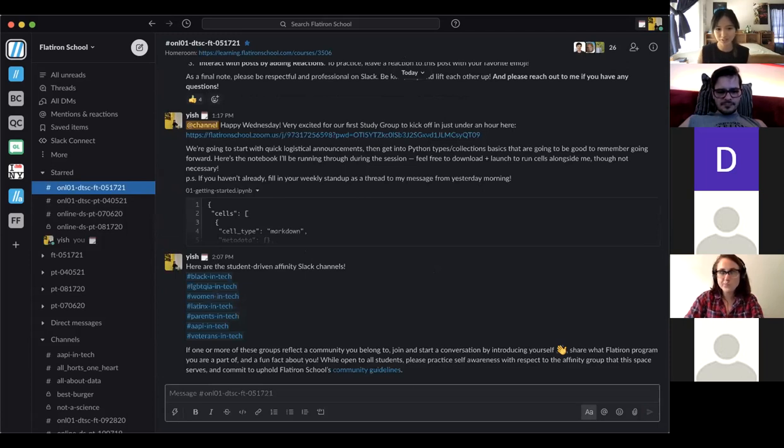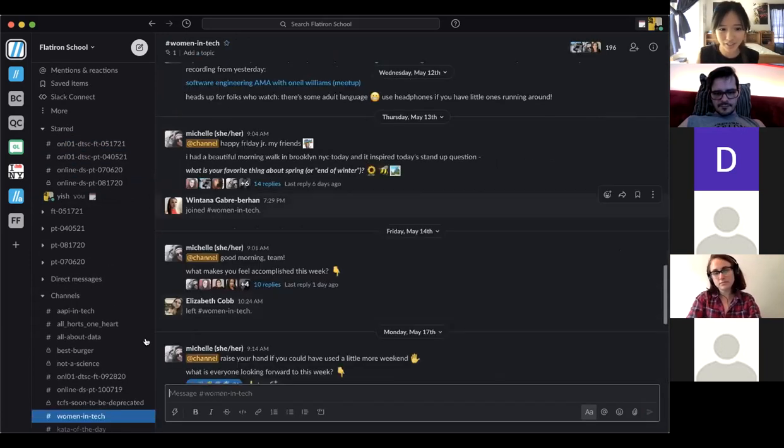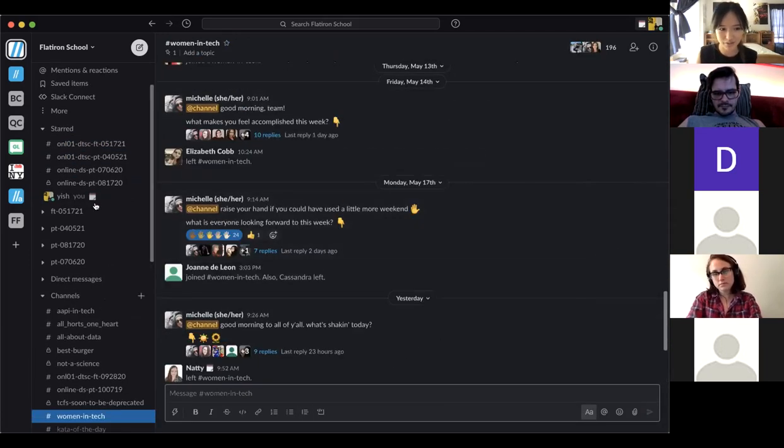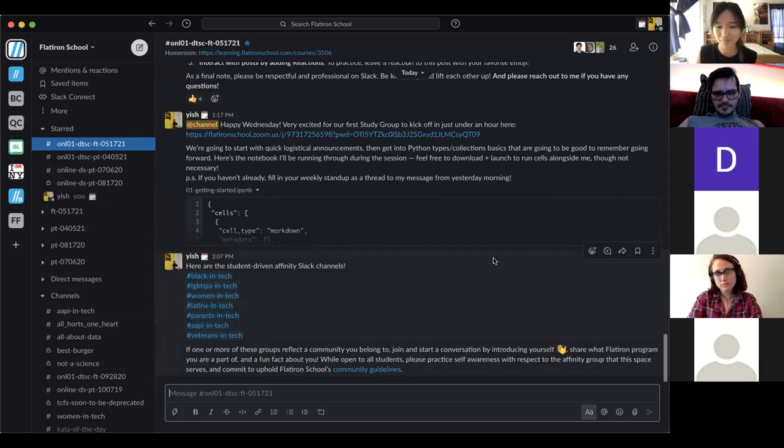There are a lot of student-driven affinity Slack channels. Those are basically community channels that are student-led. And once in a while, a staff member or community member will post discussion questions or even job opportunities, just fun networking opportunities. So if you identify with any of these, to join them, you just click on it and it brings you to the channel and lets you join them. So it's a fun place to meet other folks from Flatiron.